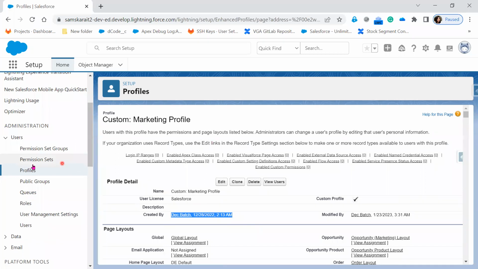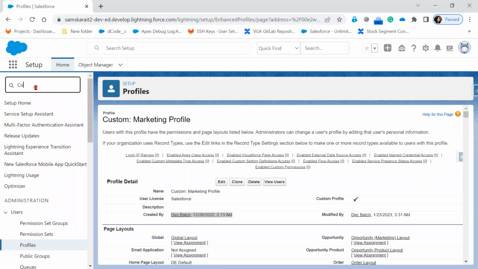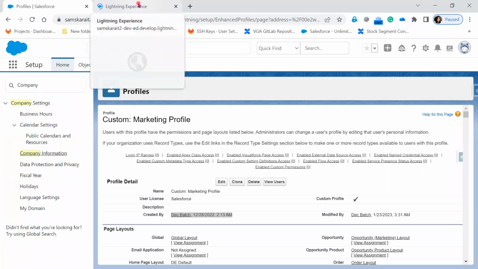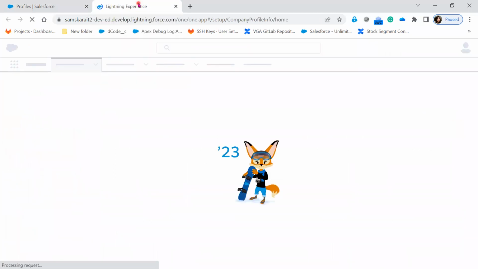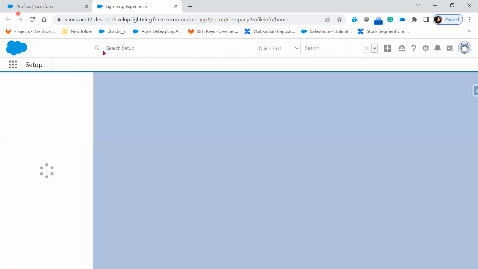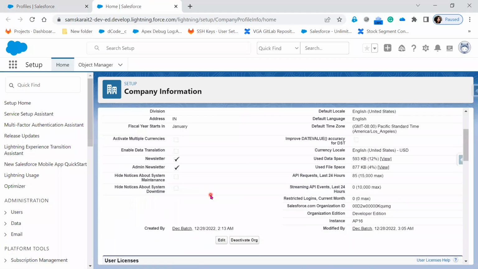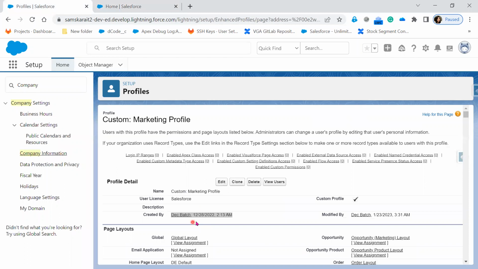12/28 means the org creation date. When was the org created? Let's go and check the org. So Samskar IT 12/28, right? This was created on 12/28/2022, 2:13 AM. That's the same date, so I have not created anything.